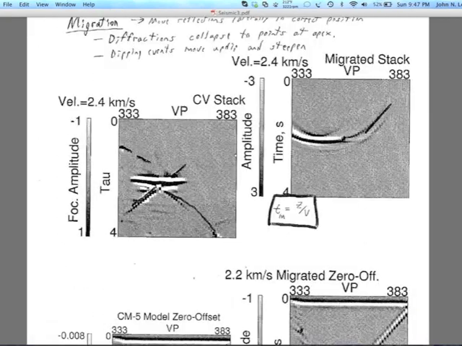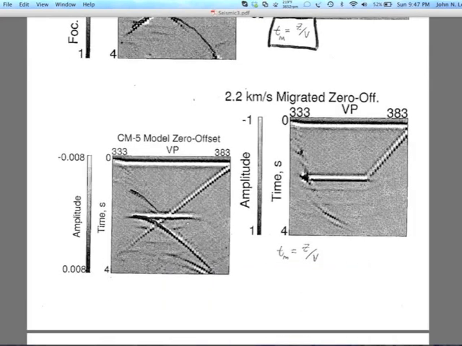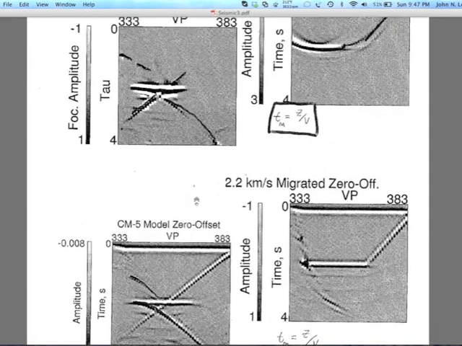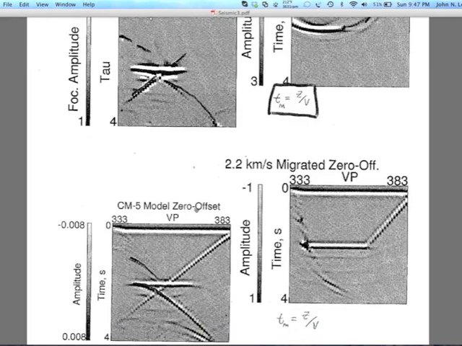Now that's from a stack section, right? This is synthetic data, so we can use the zero offset data. Here's what the stack was trying to emulate, right? That's what we get in a stack section.